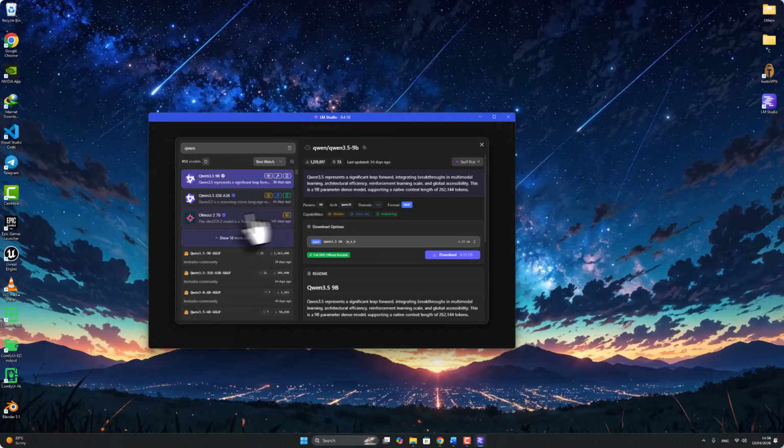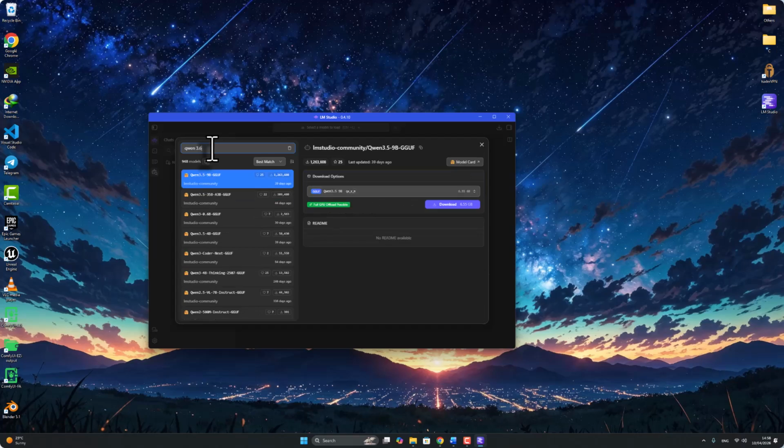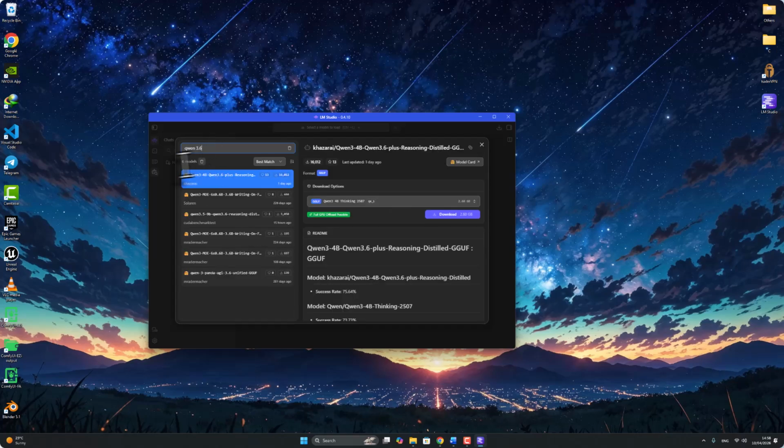Okay, search for the model result. Let's see. Let's search for Qwen 3.6. This is the final version of this program we want to download right now. Search like this and select it. After that, go here and choose any model you want.